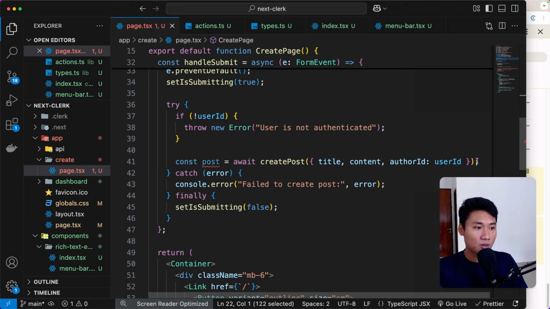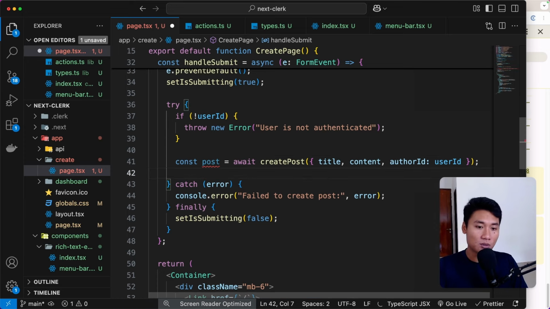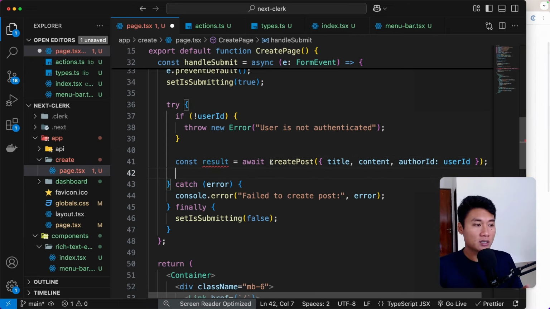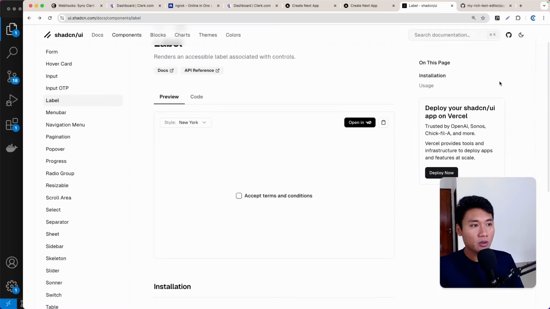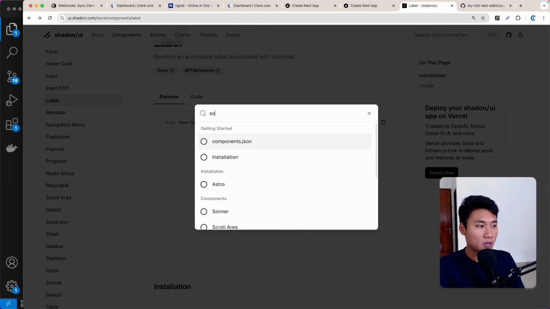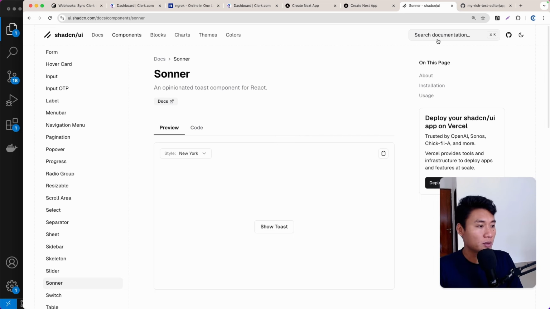And then of course in here we need to also do something. I think instead of post, I'm gonna say result. So in here, after the user successfully creates a new post, I'd like to show a toast notification. So I'm going to use a component called Sonner from the shadcn UI, right? This one right here, as you can see, the example.